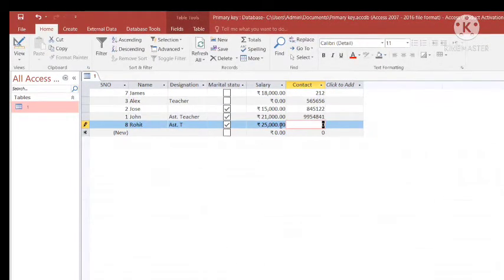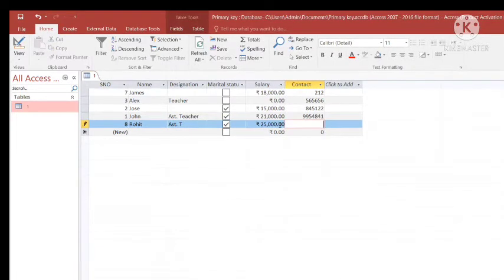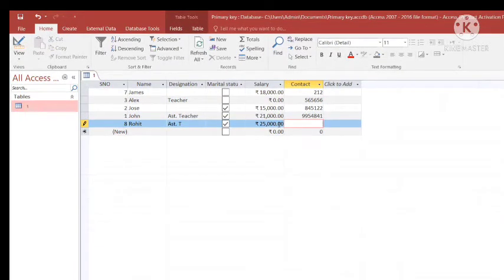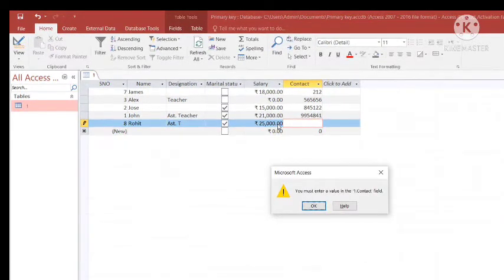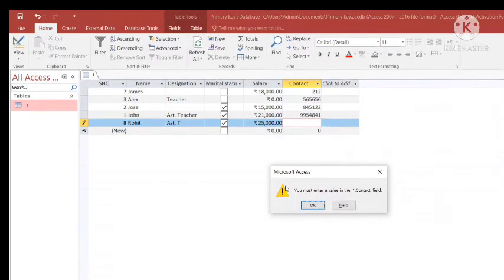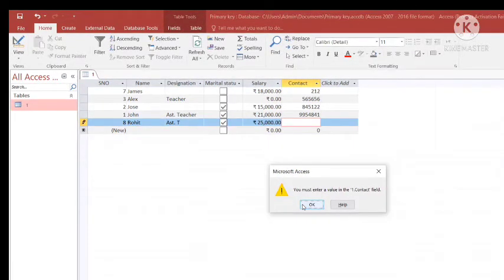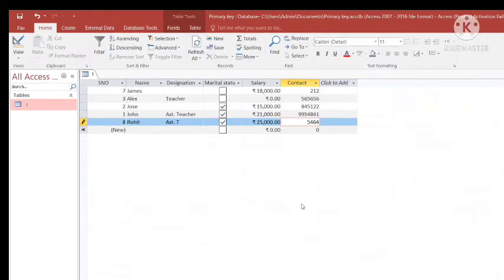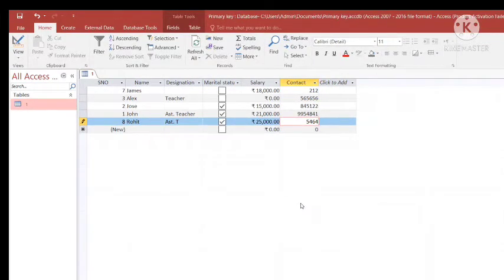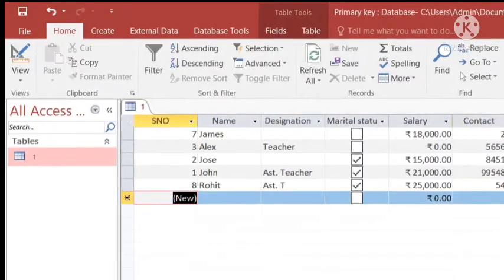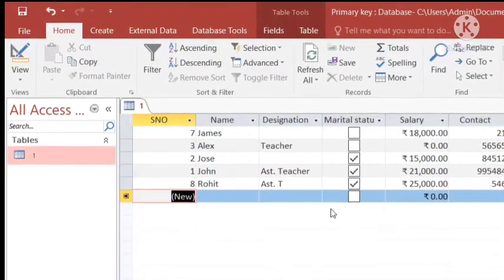Contact number. See, dear friends, the main point is here. We have put a primary key for contact number. Suppose you want to keep it empty, it won't accept. See, you must enter a value. So by all means, you have to enter a value here. After putting the primary key, now it is accepting. Now suppose I want to remove the primary key.